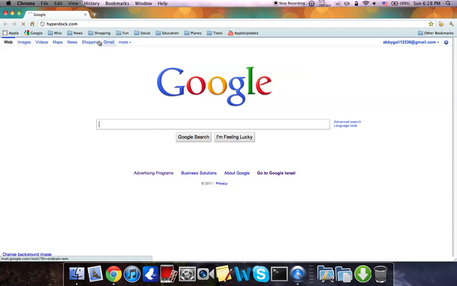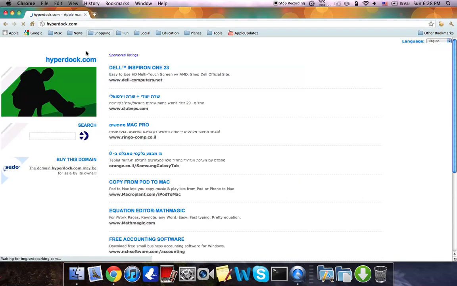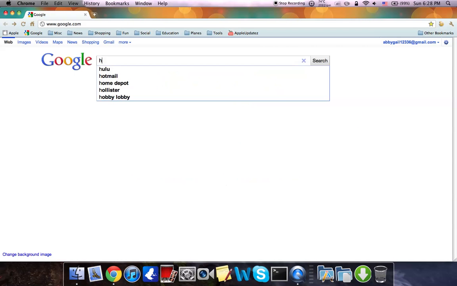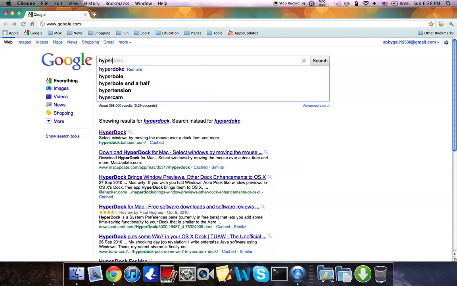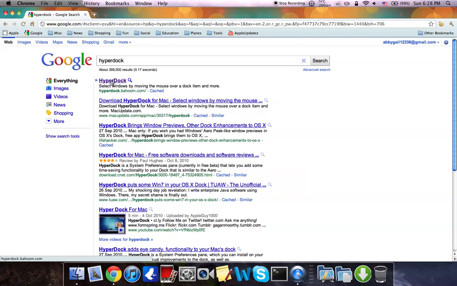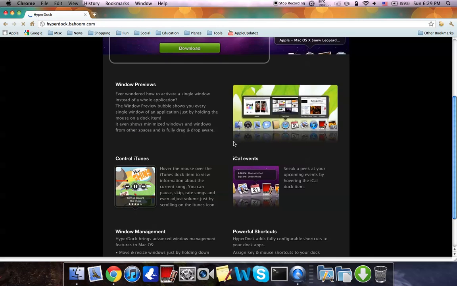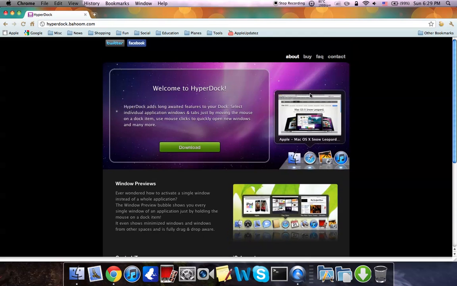hyperdoc.com. I'll have a link to this in the video description. Wait, I must have put in the wrong link. Let's Google it. Hyperdoc. So it's hyperdoc.bahoom.com. Sorry for that. So what this basically is, it's Aero features that you see in Windows in Mac.